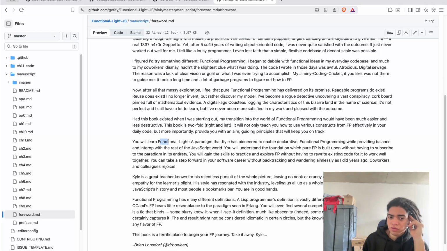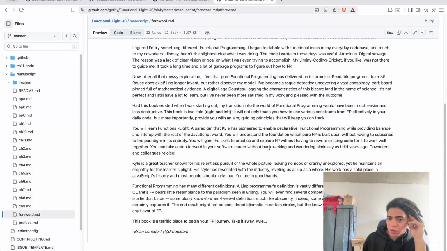You will learn Functional-Light, a paradigm that Kyle has pioneered to enable declarative functional programming while providing balance and interoperability with the rest of the JavaScript world. You will understand the fundamentals which pure FP is built upon without having to subscribe to the paradigm in its entirety. You will gain the skills to practice and explore FP without having to rewrite existing code for it to work well together. You can take a step forward in your software career without backtracking and wandering aimlessly as I did years ago. Coworkers and colleagues rejoice.